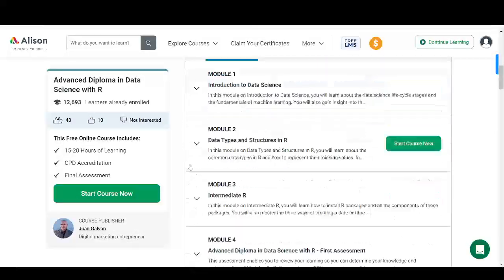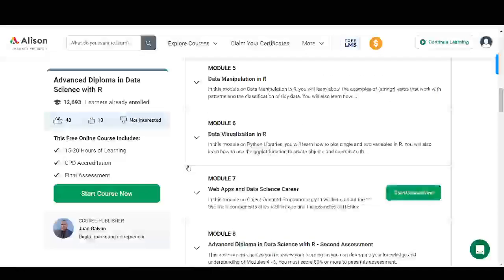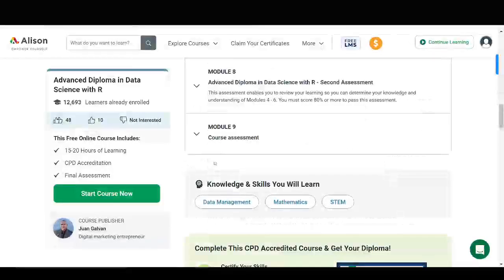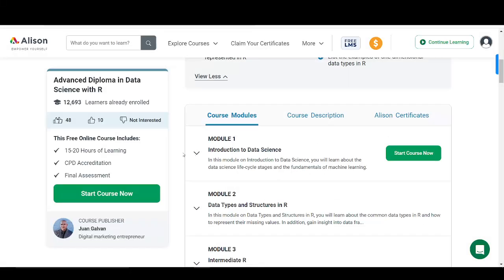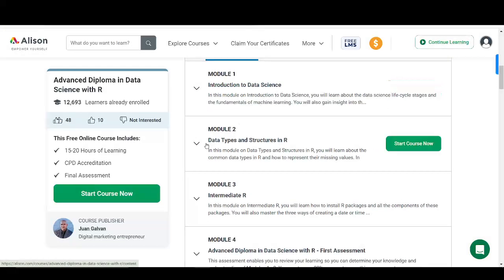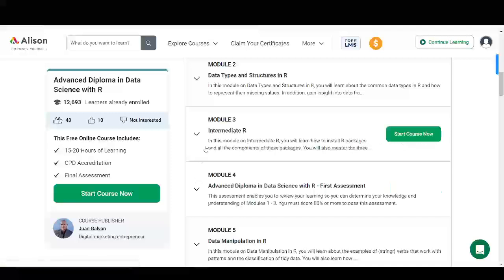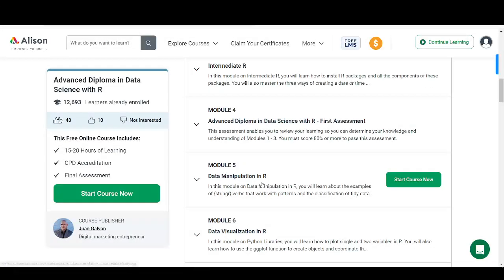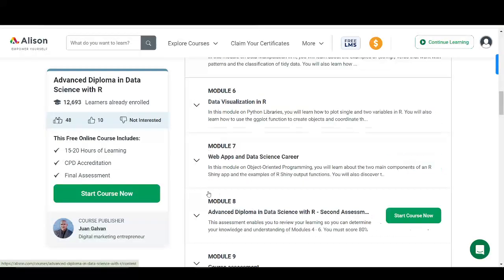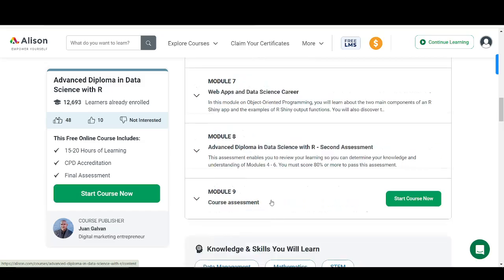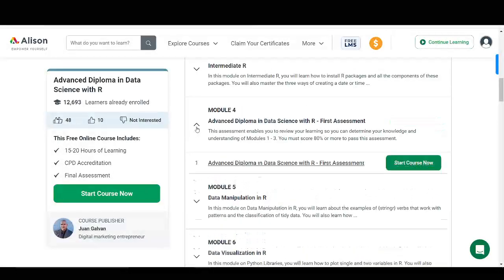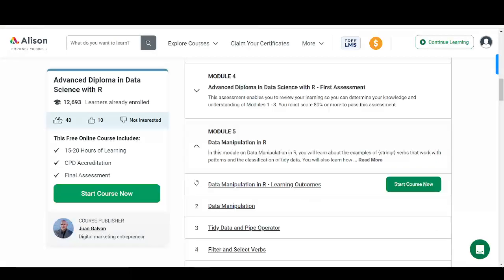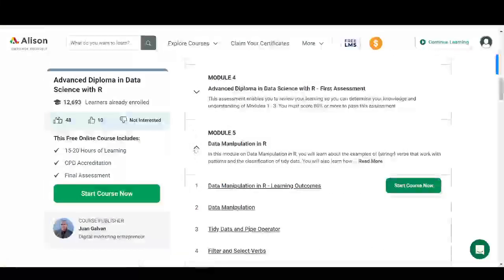Now let's look at the course modules. It has a total of 9 course modules, including the course assessment. Everything together is 9. Introduction to data science, that's module 1. Data types and structure in R, intermediate R, advanced diploma. Okay, this is the first assessment. Then data manipulation in R, data visualization in R, web app and data science career. This is the second assessment, and then before the final assessment. You can click on each of these arrows to look at the topics under each of the modules. You can see it here.